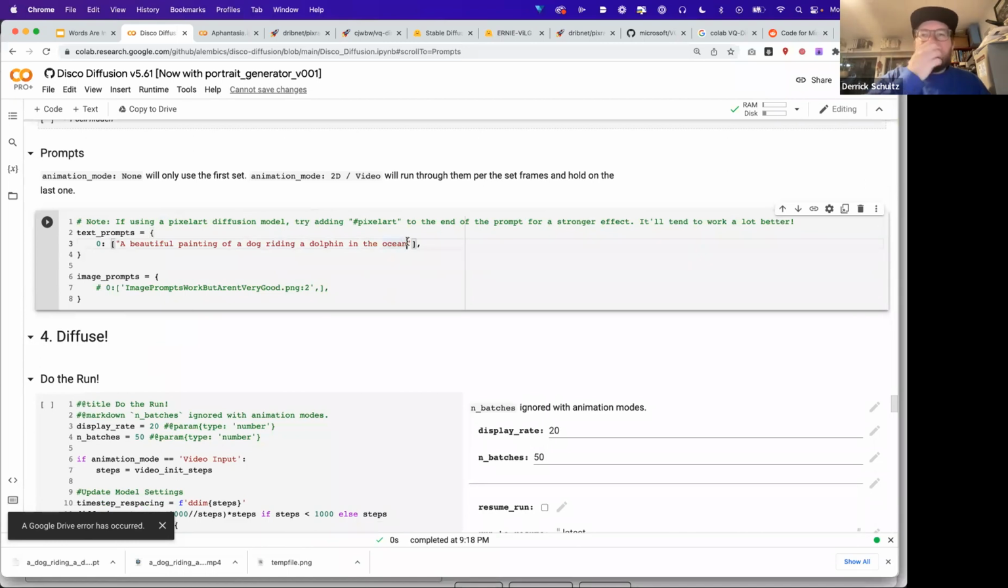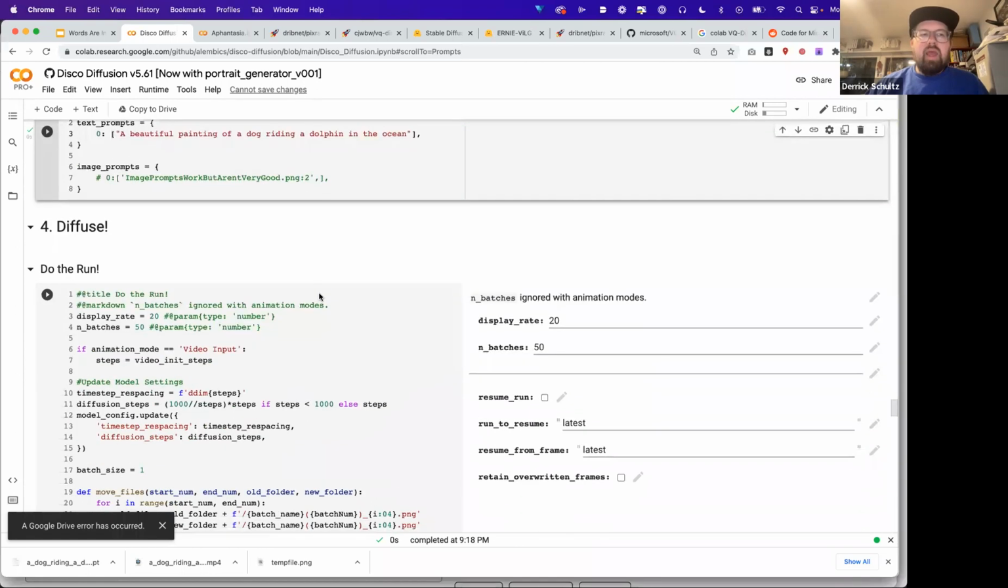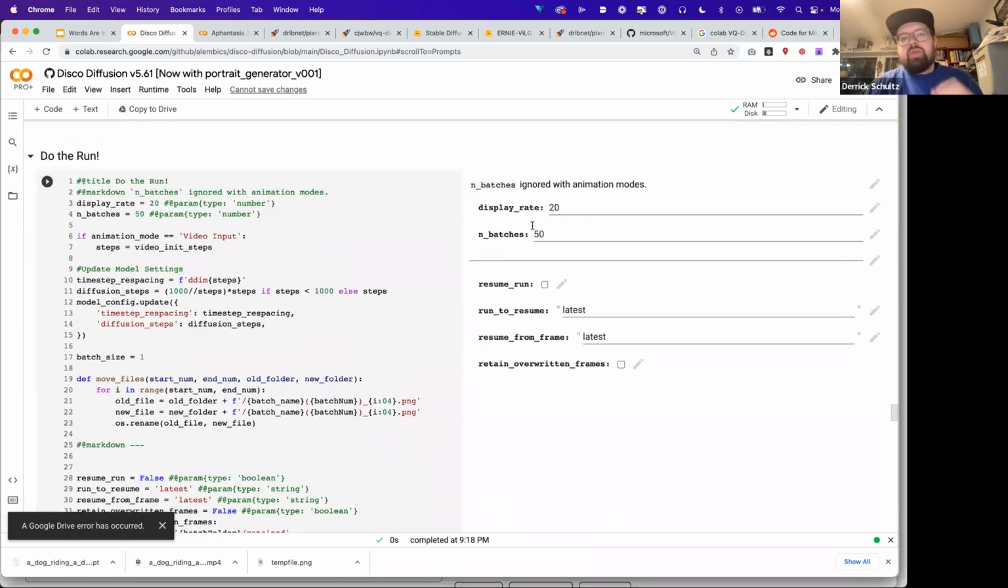Now, we'll cover this a little bit more when we get into prompting next week, but this can also take in multiple prompts. You can feed in a second prompt. You can add weights to your prompts. We'll cover a lot more of that next week because it's really powerful. But in this case, let's just use a single prompt for now. So we'll save our prompt here. And then we've got our actual run that we can do.